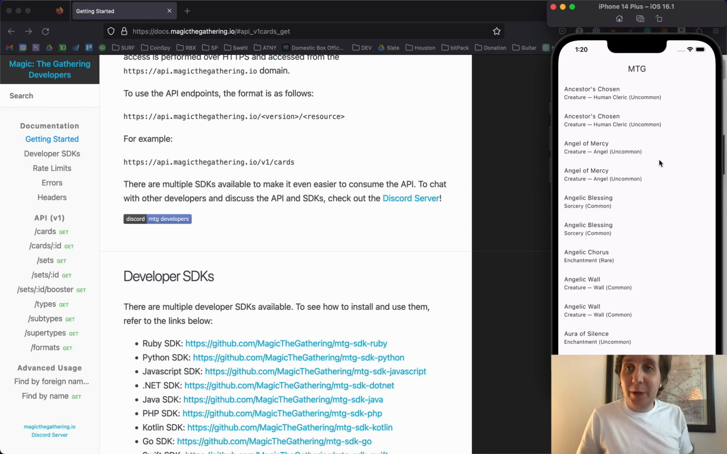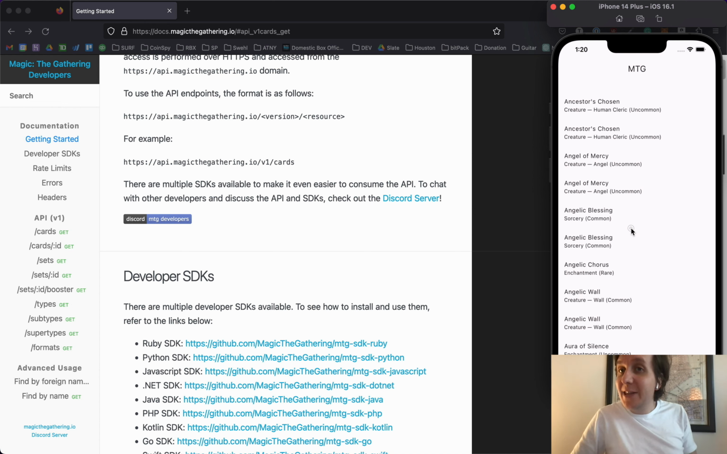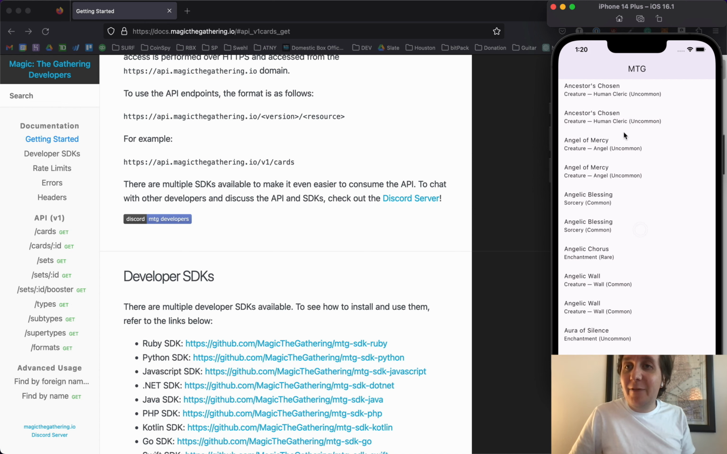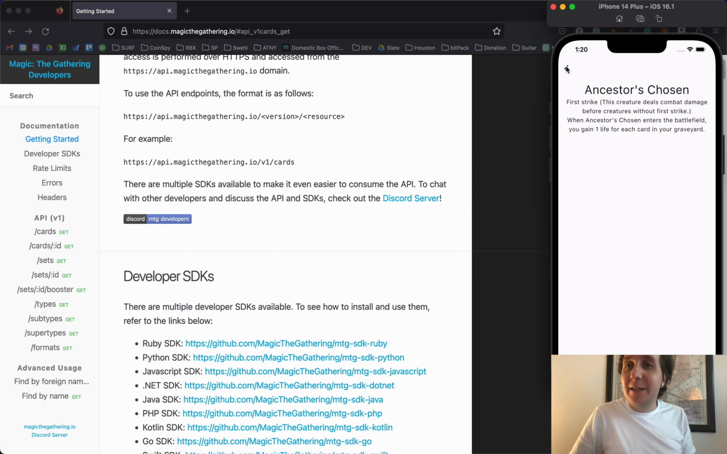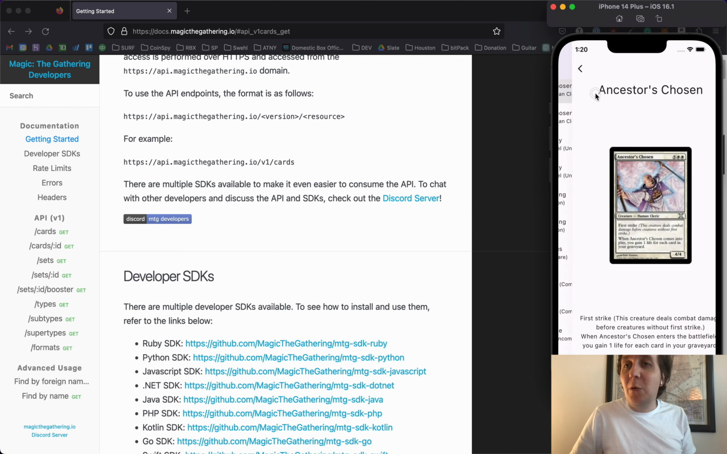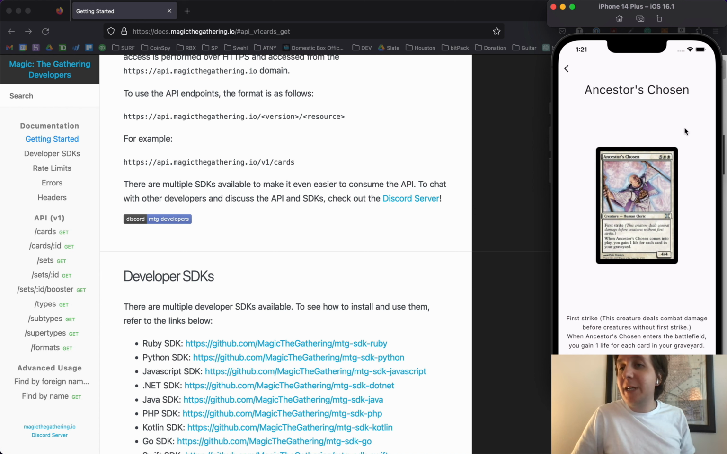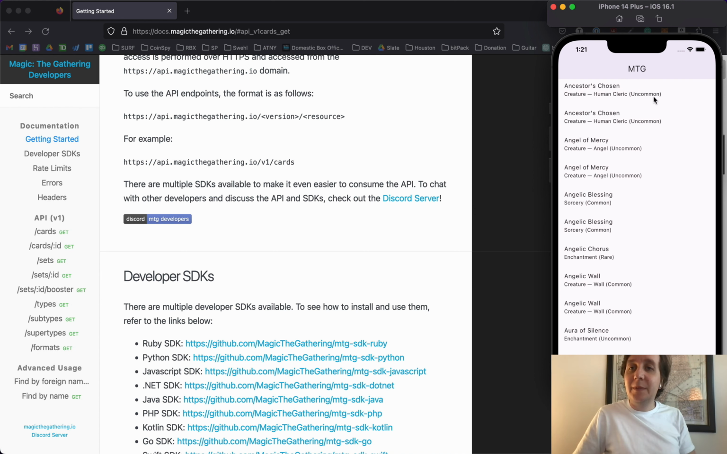So we're basically going to build an app that lets you see all the Magic the Gathering cards. For instance, I can click on one of these and see the details about it. And the ones that have an image associated with it, we can see this here. So that's what we're going to be building. And we're going to be using things like Riverpod, AutoRoute, Dio, and Freezed, as well as a few other little things to get this working.